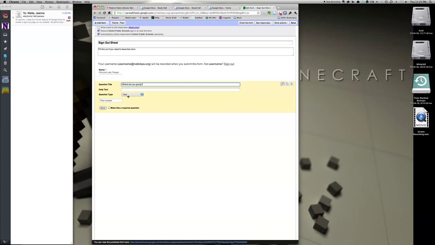And that's also just a short text answer. And even if they don't fill this out, I'm still going to let them submit the form. So I'll click done. And let's see, those are my two sample questions that are already there.